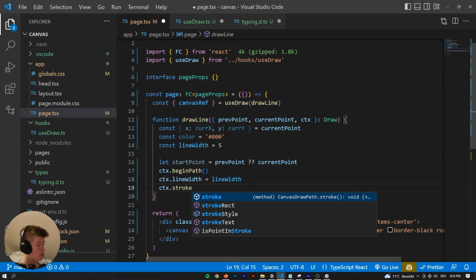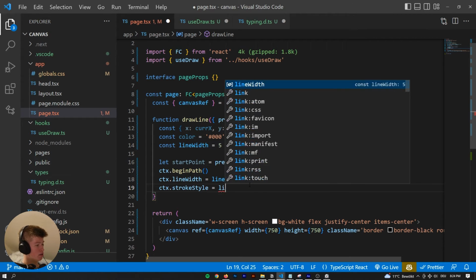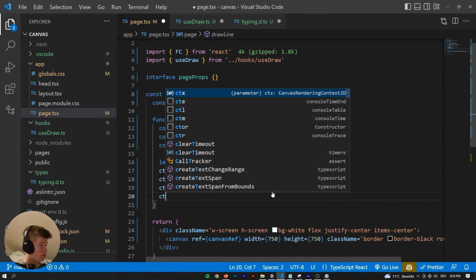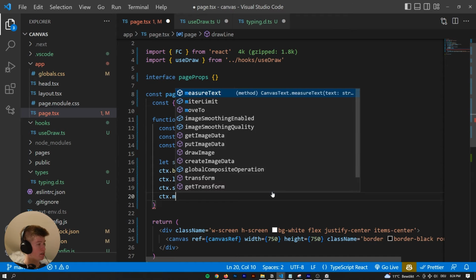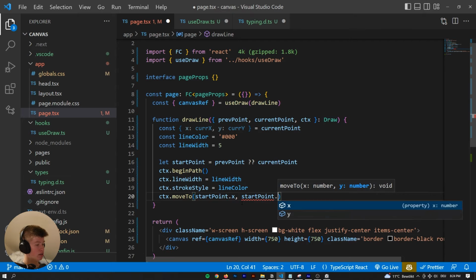And then the stroke style on the context we want to be the line color. Actually we call it color, but I want it to be named line color. I think that's a bit more verbose. Let's call it line color. And then there is a function on this context that is called move to. Now this move to is really handy. So we're going to say the start point, wherever that is, so either the previous point or the current point if it exists, dot x. And then as the second one, we're going to say start point dot y.